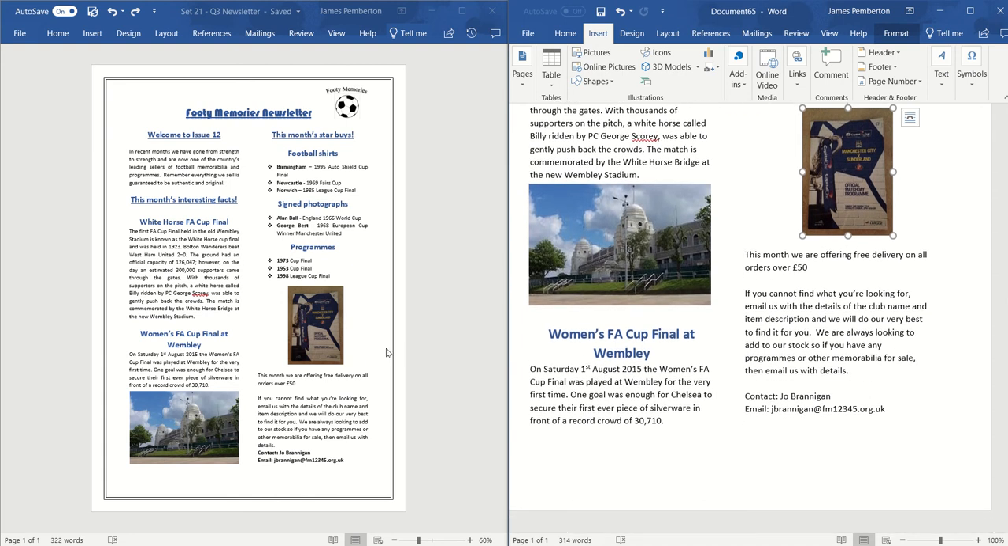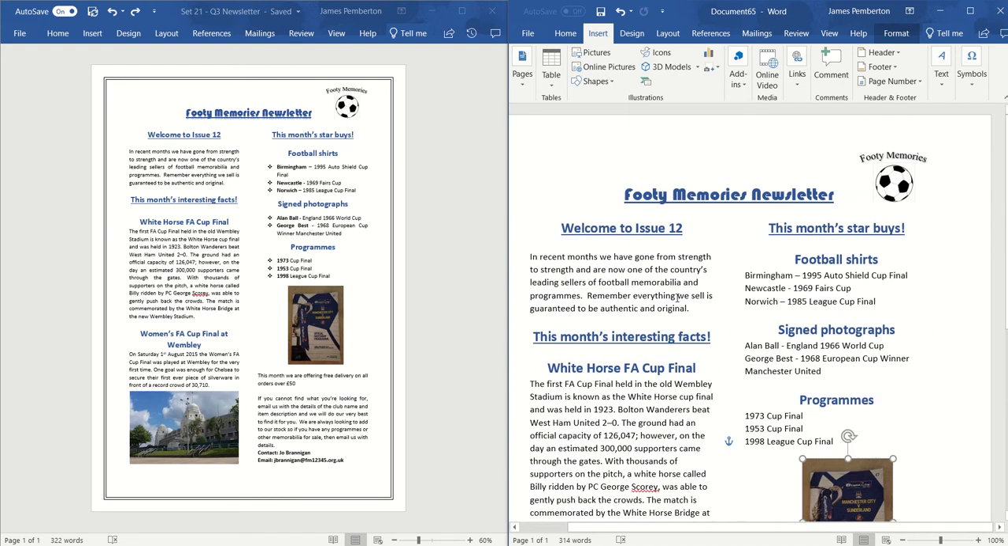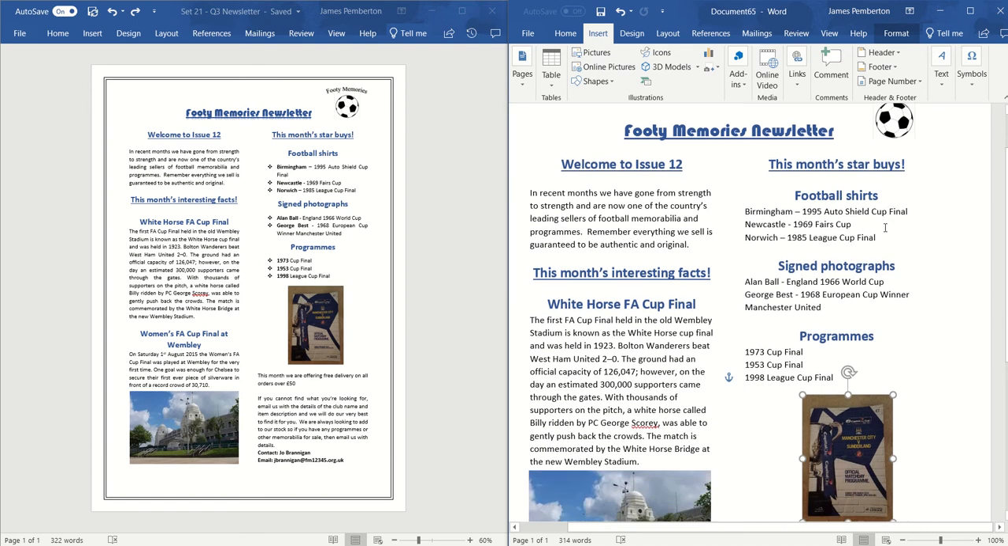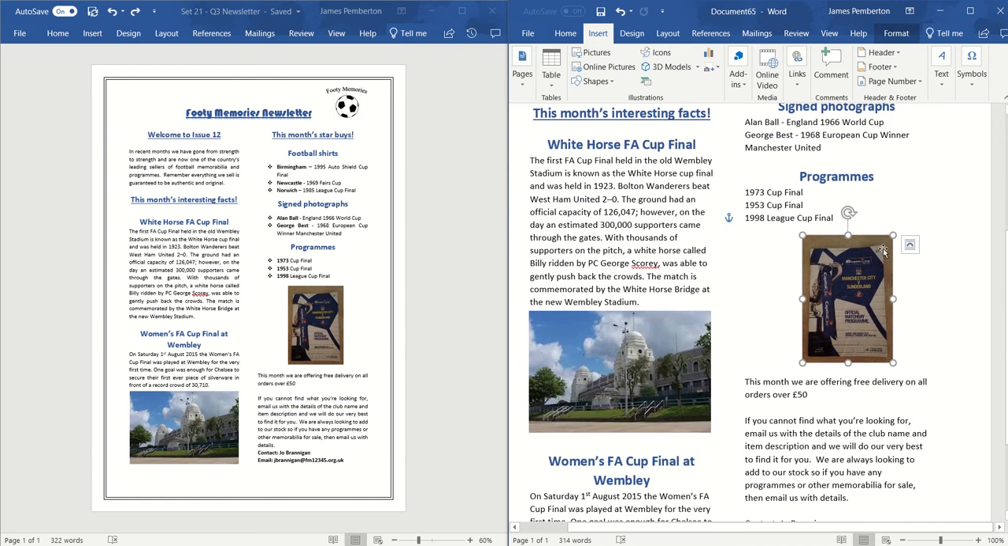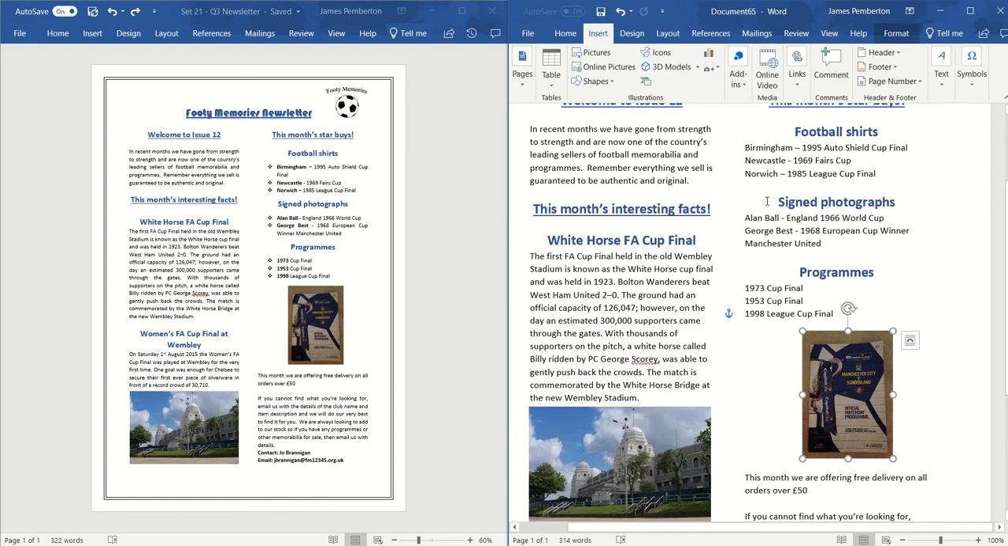Okay, so we can see I've used 3 different types of text wrapping to make sure that the pictures do what they want to do, or do what I want them to do. The next thing that I'm going to do is to add some additional formatting. So we can see that underneath football shirts, side photographs and programs, there's 3 options each, so that seems to me like a good opportunity for some bullet points.